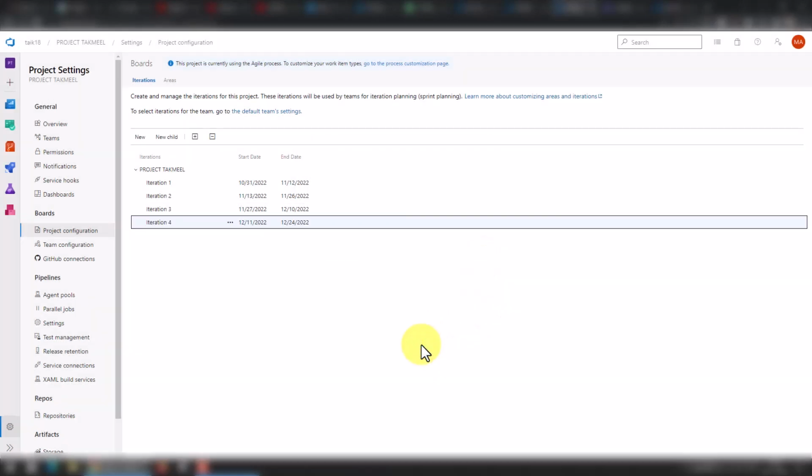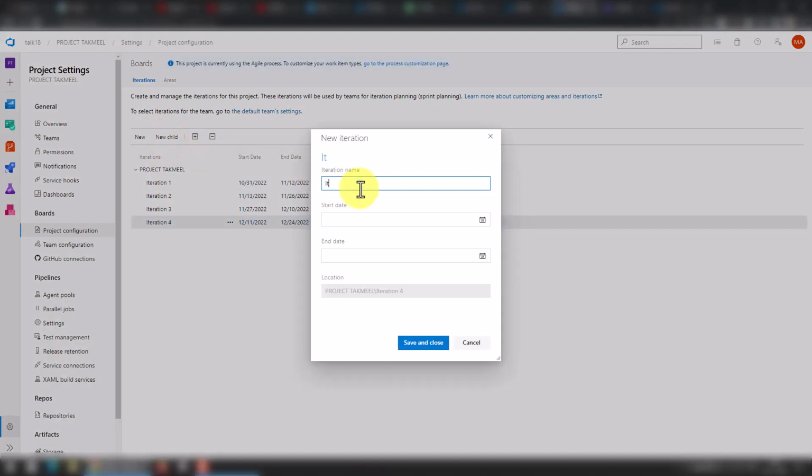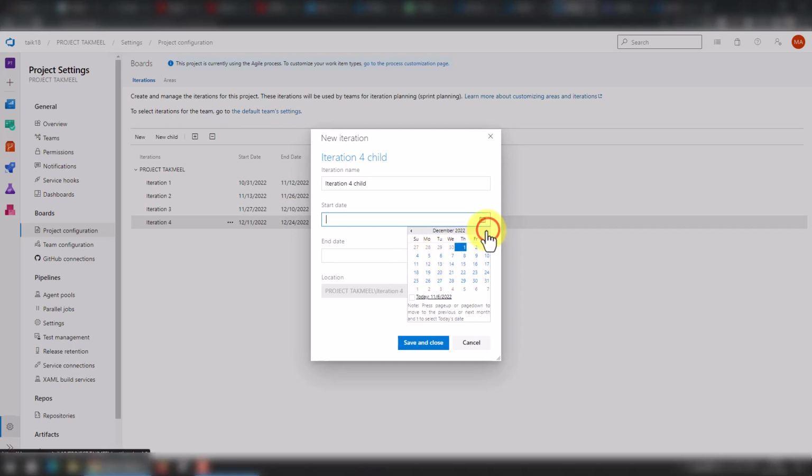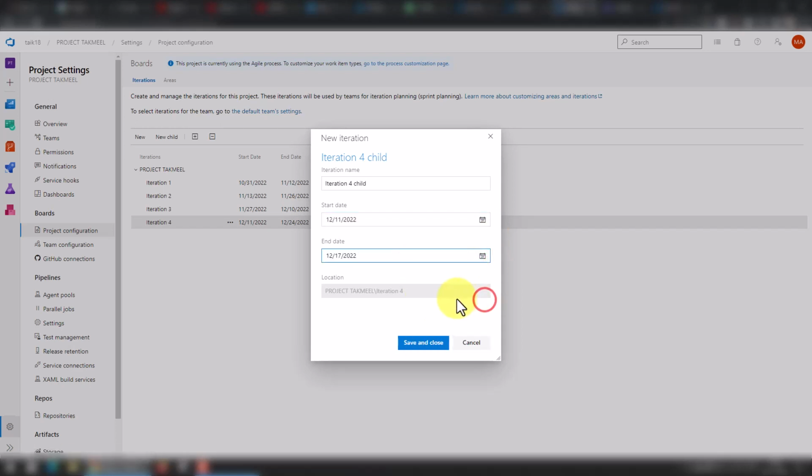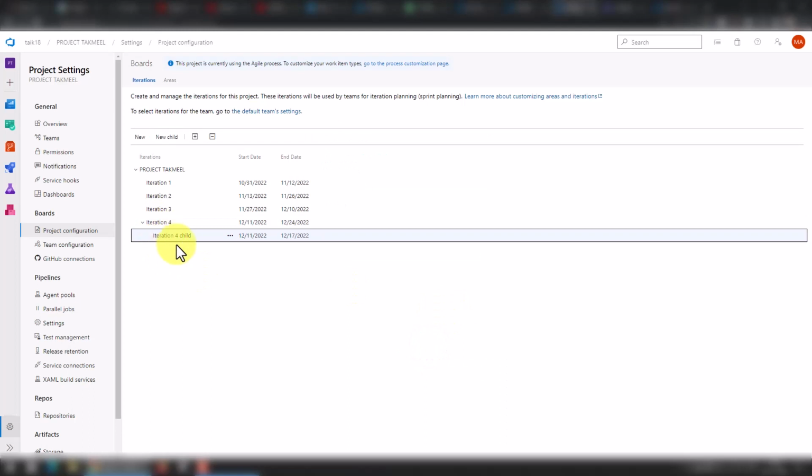Close here. And now if I want to add a new child, for example, for child, and here I'm just going to add in between these dates, just for example. So this should be from December 11 to 17th of December, just 1 week of December. And you see here the location is actually going through this iteration 4, and click on save. It has created a sub child here. So this is how you can create iterations now.